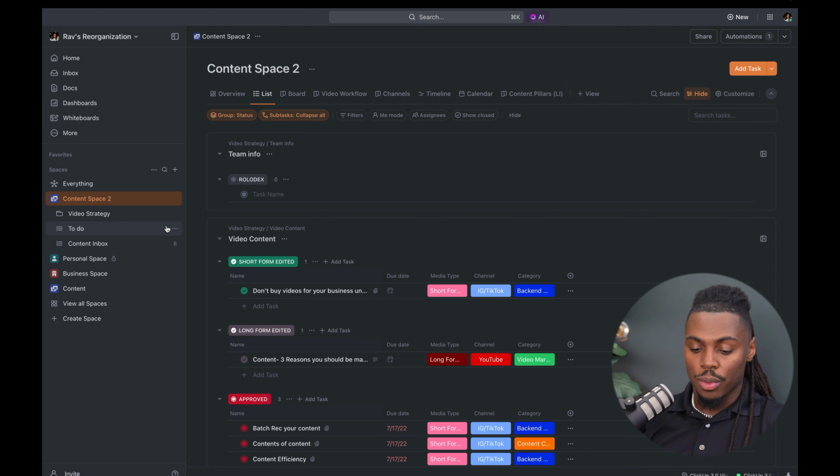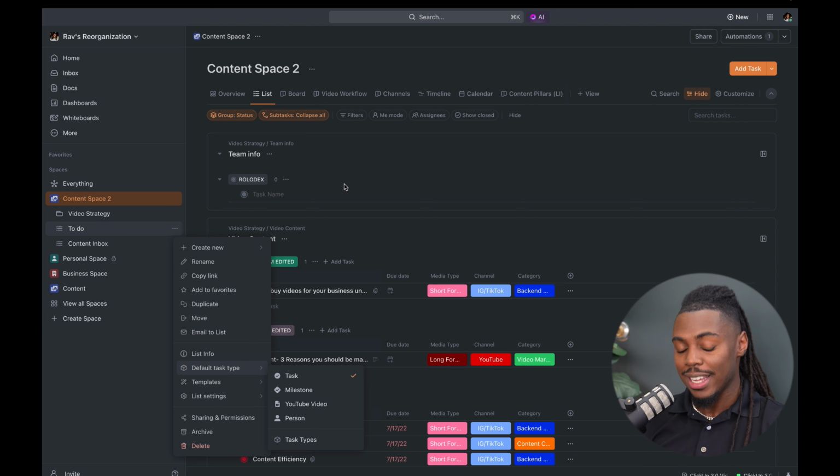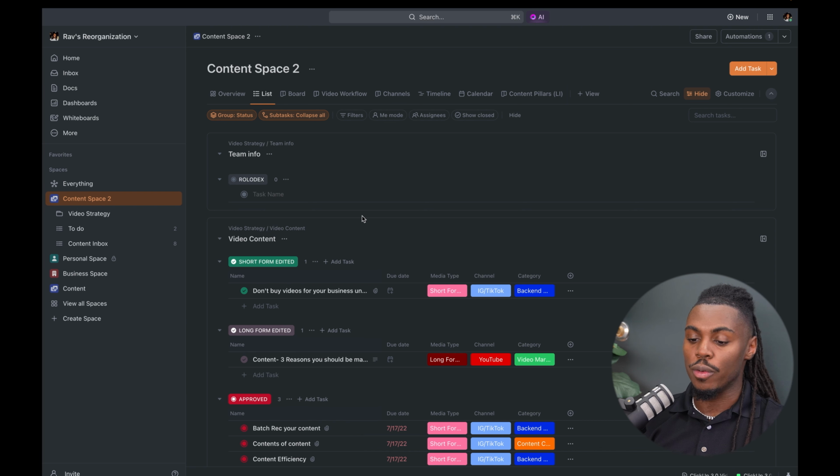To support that now, when you come to the list level, you can actually change what the default task type is. So if you have a space or you have a folder that contains a list that is a CRM or that is a database, and you know that every task that goes into that will fit that task type, you can set it there by default.